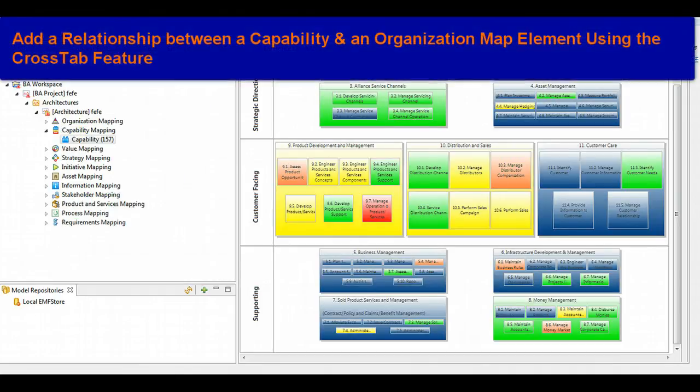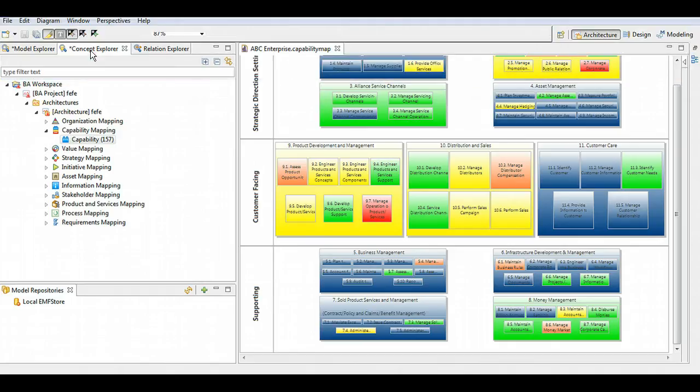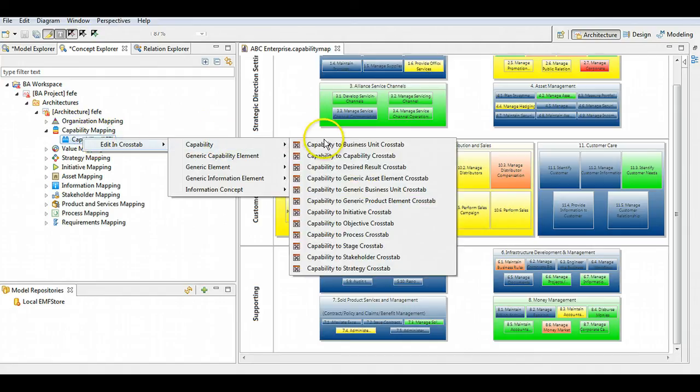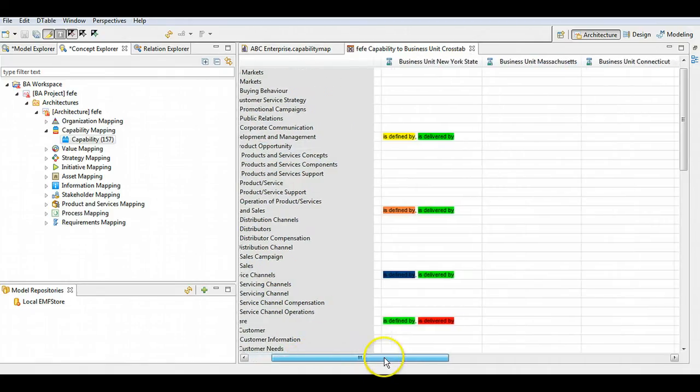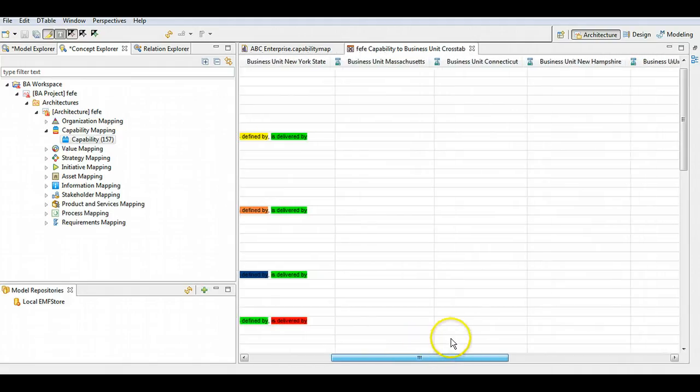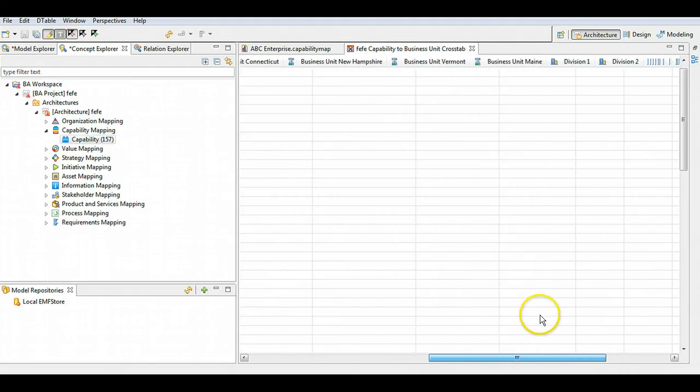Let's now add a relationship between a capability and an organizational map element using the crosstab feature in Iris Business Architect. Go to the Concept Explorer here. Right-click on Capabilities to Business Units here. The 157 capabilities composing the capability mapping appear like this in the left column. Each one of the 11 business units in the organizational chart represents a column at the right of the capabilities column.